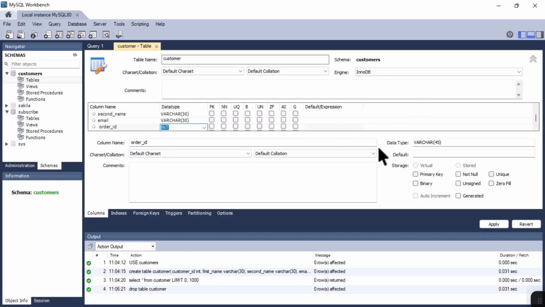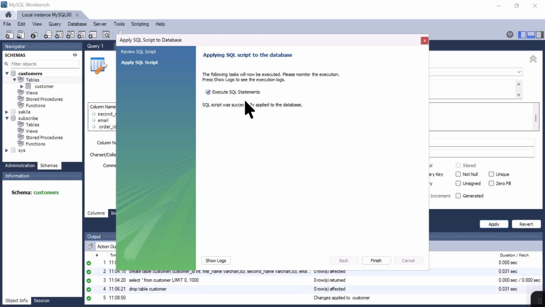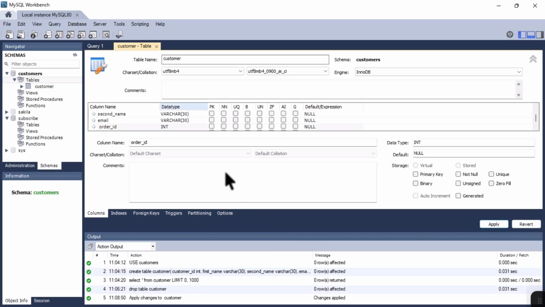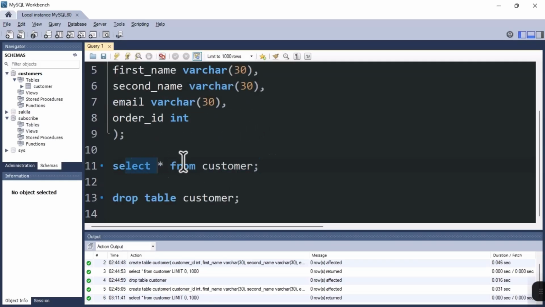Leave everything at default. Click apply. The SQL statement was successfully applied to the database. Finish. Close this up. If you come to the schemas tab, the table has been created. To see it, you are going to select everything from customer again.